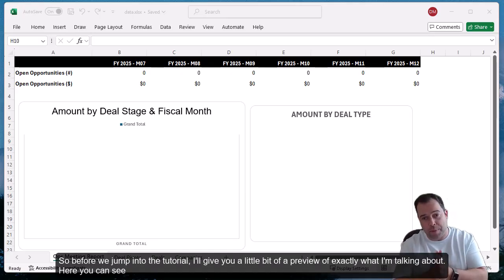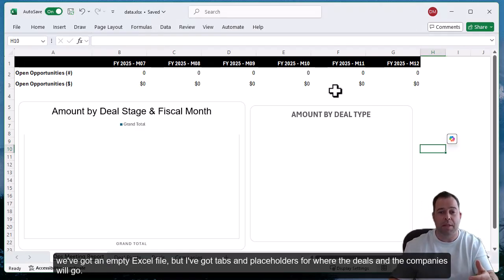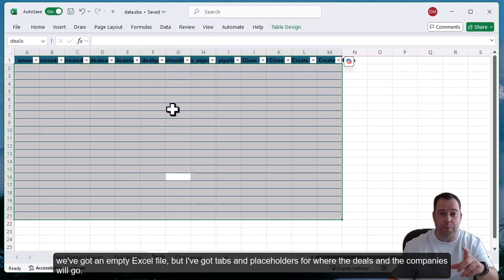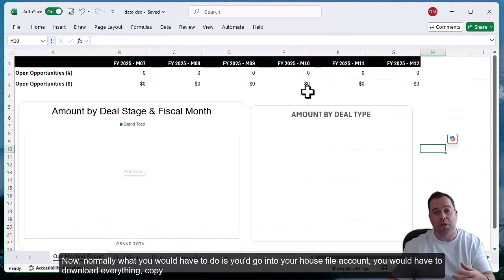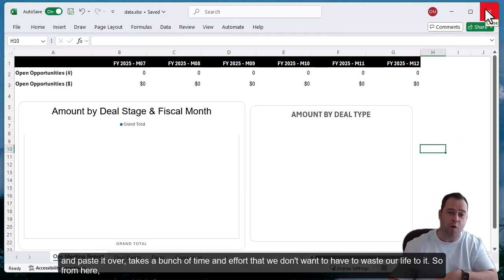Right, so before we jump into the tutorial, I'll give you a little bit of a preview of exactly what I'm talking about. Here you can see we've got an empty Excel file, but I've got tabs and placeholders for where the deals and the companies will go. Now, normally what you would have to do is you'd go into your HubSpot account, you would have to download everything, copy and paste it over. It takes a bunch of time and effort that we don't want to have to waste our life doing.